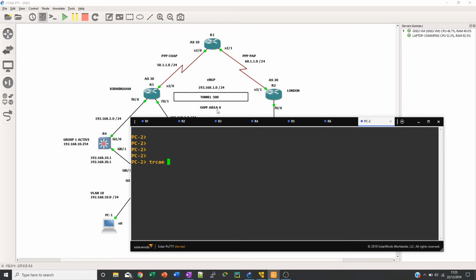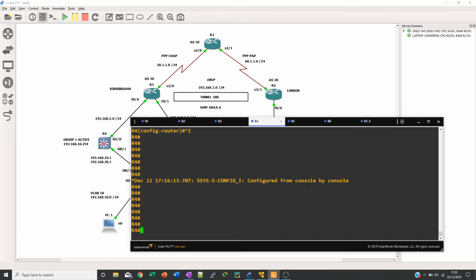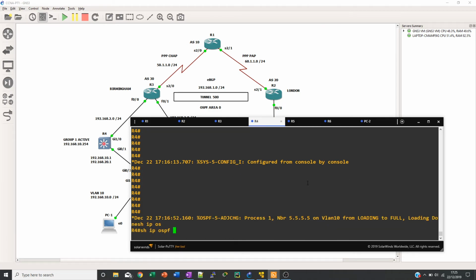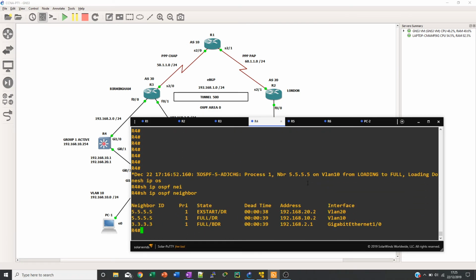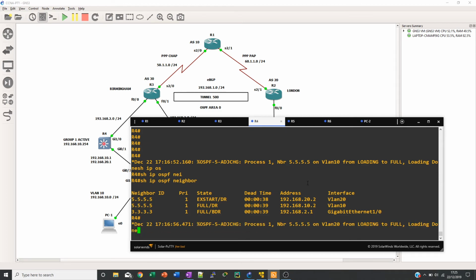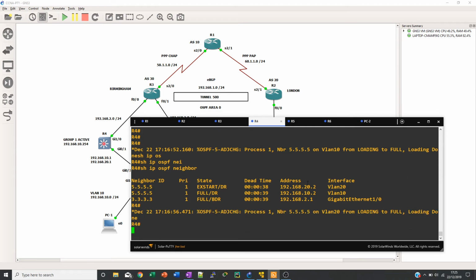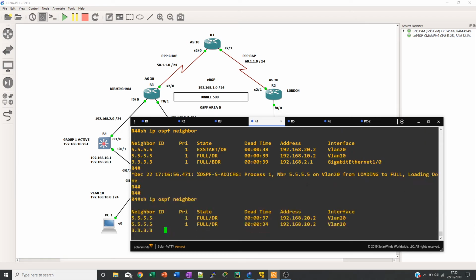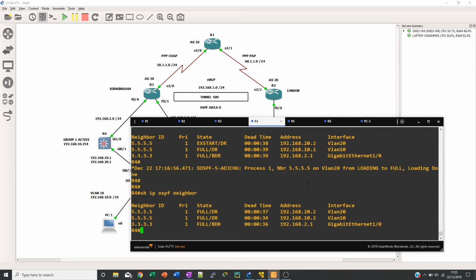So first of all, we'll see if router 3 and router 4 have become neighbours. Show IP OSPF. There we go, they've just become neighbours now, on both the VLAN 10 and VLAN 20 interfaces. As you can see, 5.5.5.5 has been elected as the DR as it has the higher router ID, and 3.3.3.3 is the BDR, which also should be, as router 4 has the highest router ID. So that's why it would get elected to be the DR.